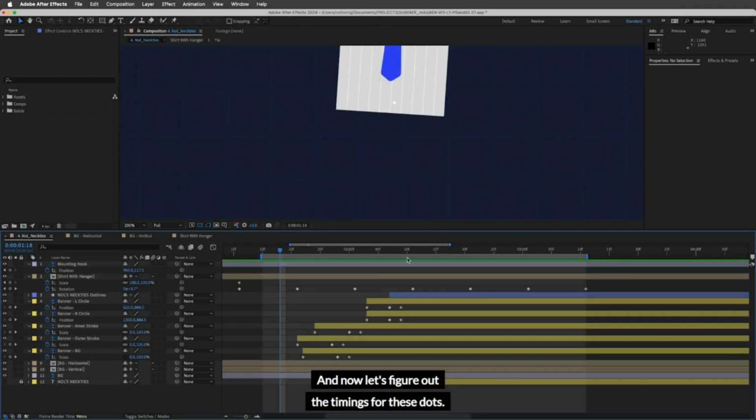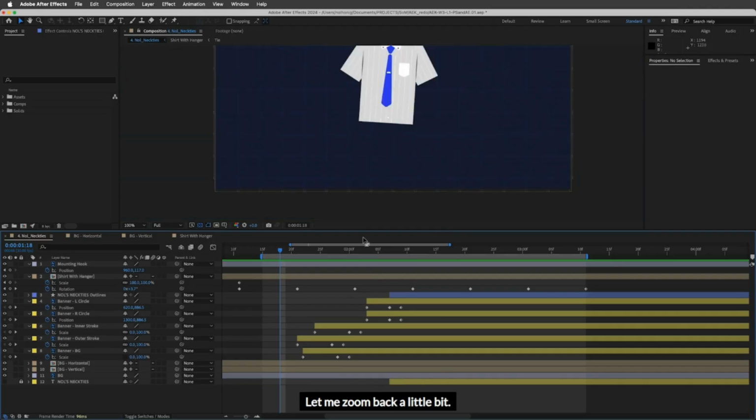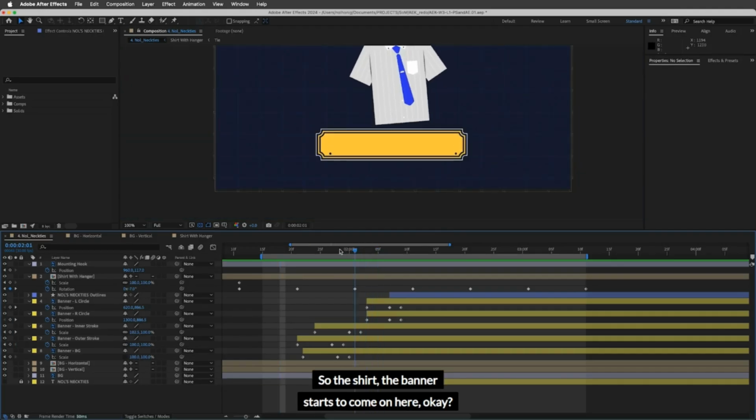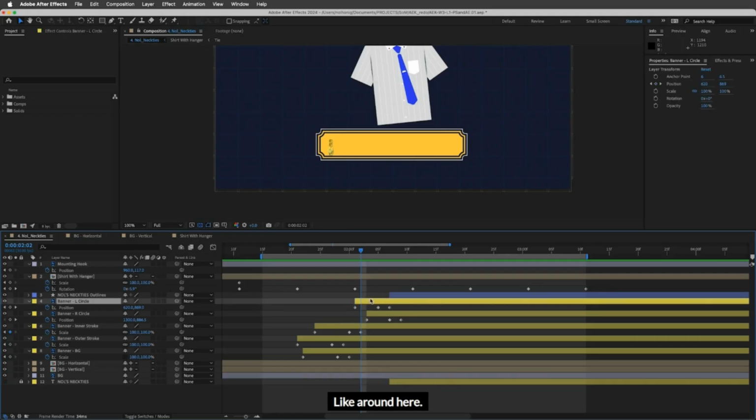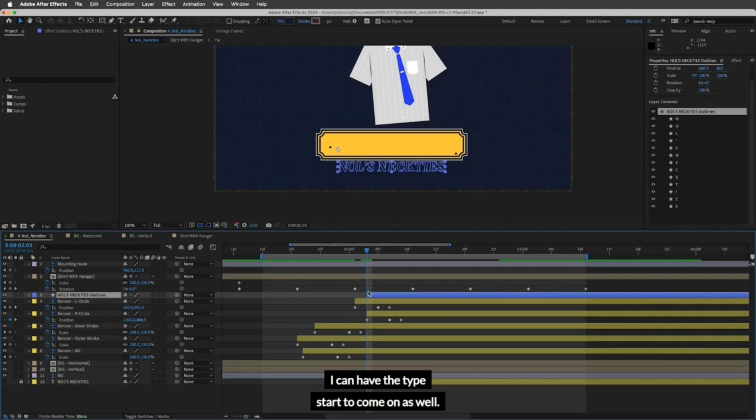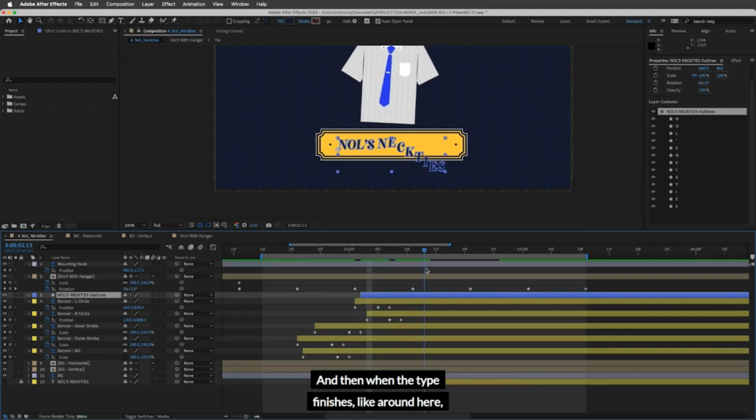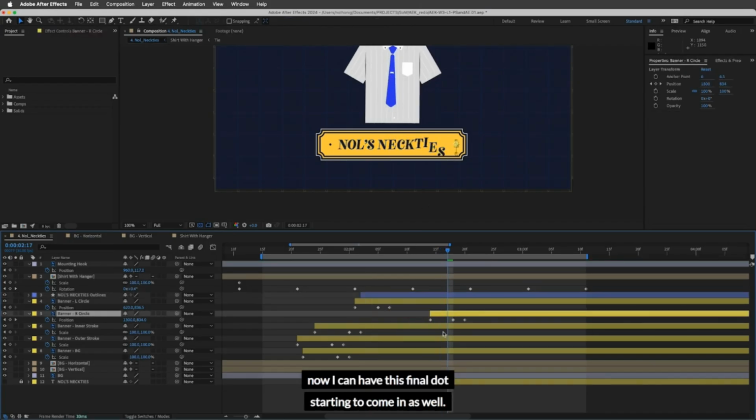And now let's figure out the timings for these dots. Let me zoom back a little bit. So the banner starts to come on here, okay? When the banner's around here, I think I can have that first dot start to come in, right? Like around here, which means that around here, I can have the type start to come on as well, maybe 1 frame after that. And then when the type finishes, like around here, when it's getting finished, now I can have this final dot starting to come in as well, okay? So roughly that would look like this.